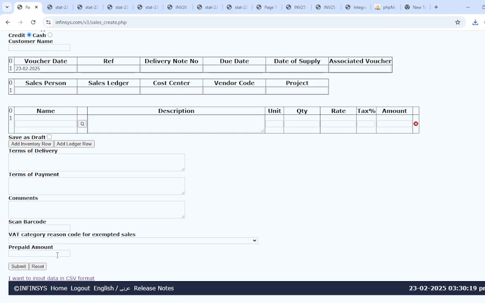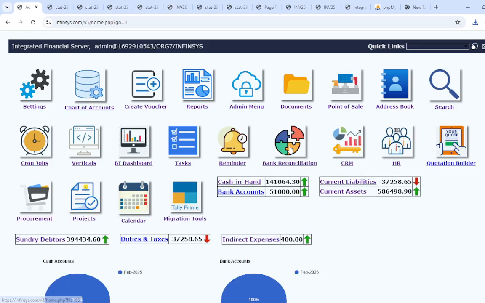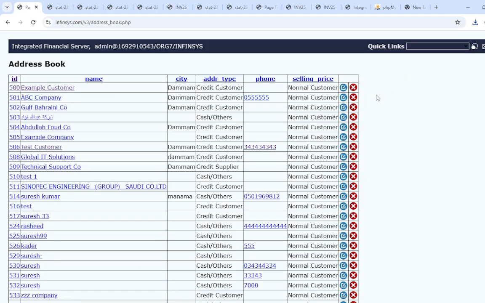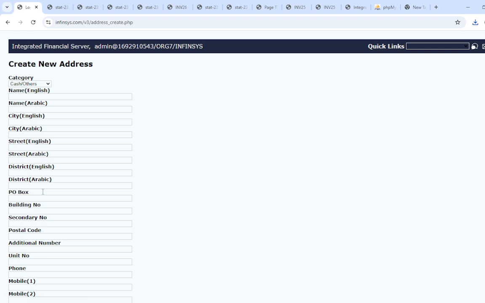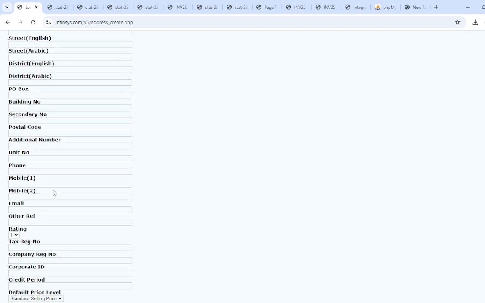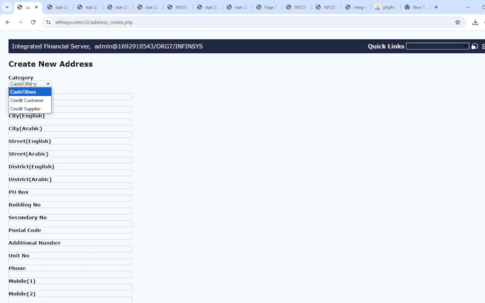So you can go to home, go to address book, then create the company. You can put his national address. Here I mentioned English and Arabic name. These certain things are mandatory in Saudi context, so you can add all the information. And if you choose the customer as credit, it will create a ledger for that customer, so you get a statement.